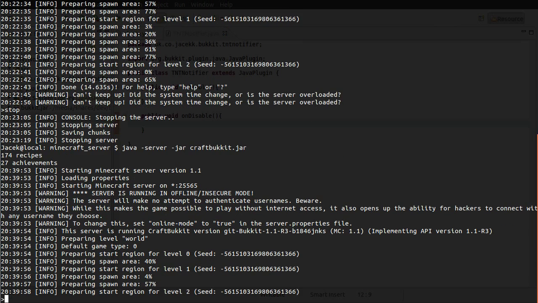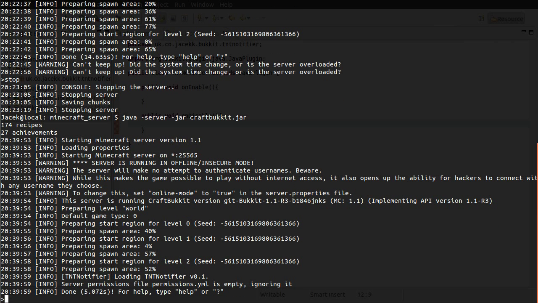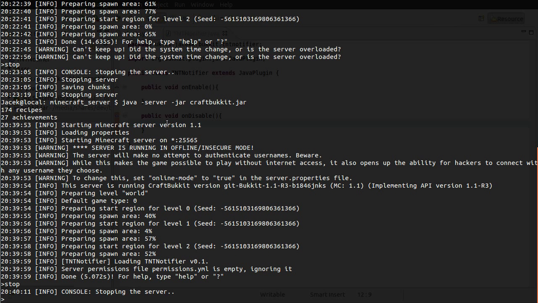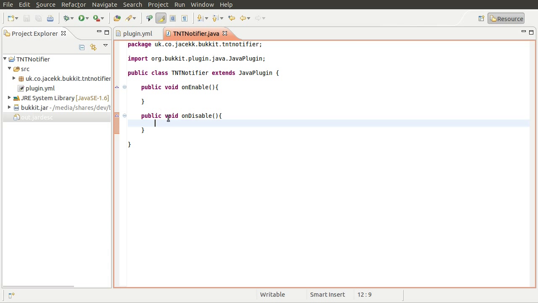Ignore that stuff about offline mode. Yep, there you go. So you can see that the server has in fact loaded up our plugin, and that's it. That's all we need to see from that. So let's just type stop, and we'll get on with the actual coding. Okay, well, I'll let it stop by itself.